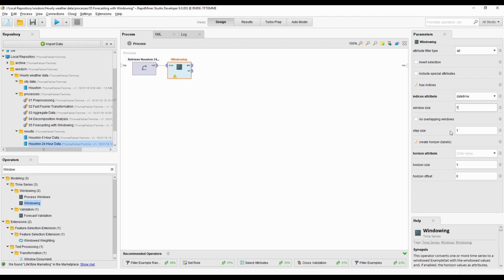We will now use overlapping windows with a step size of 1, which means the windows are just moved one step further every time. In this case, we want to create a horizon, which is our temperature. This will be our label, our forecasted value. So we want to create one value with an offset of 0, so exactly the temperature on the next day.